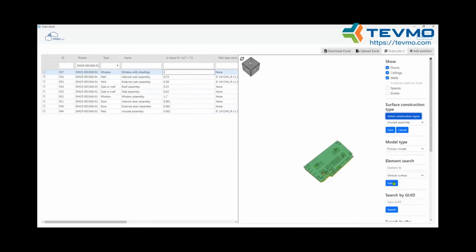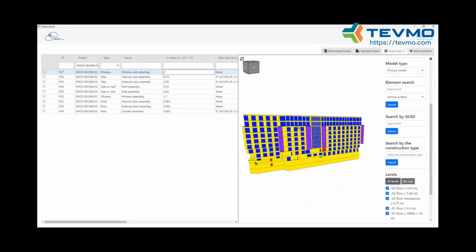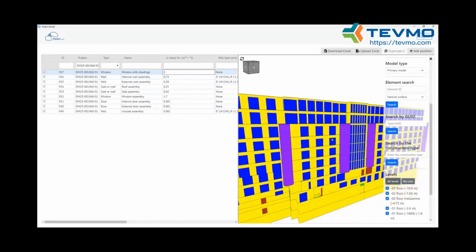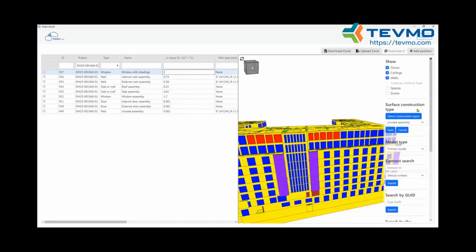And now we want to select some surfaces and make these surfaces this user type. So before they were just window assembly, but now we added window assembly with shadings, for example, and we make them this type. So it's very easy. You select what you want to change and you just change.